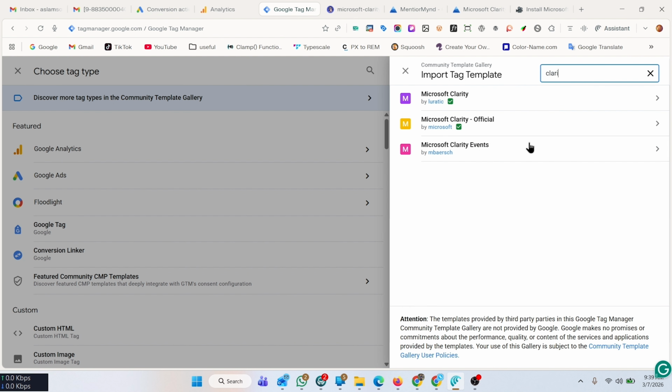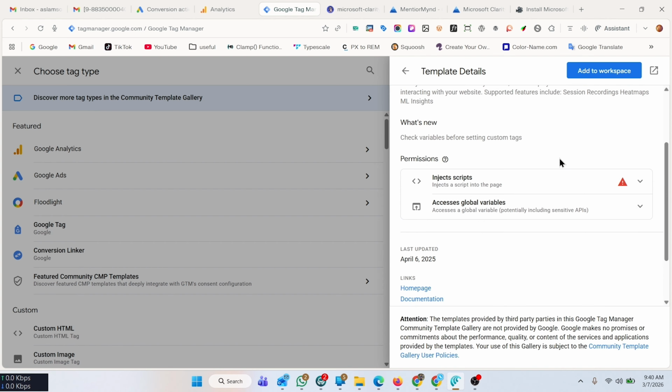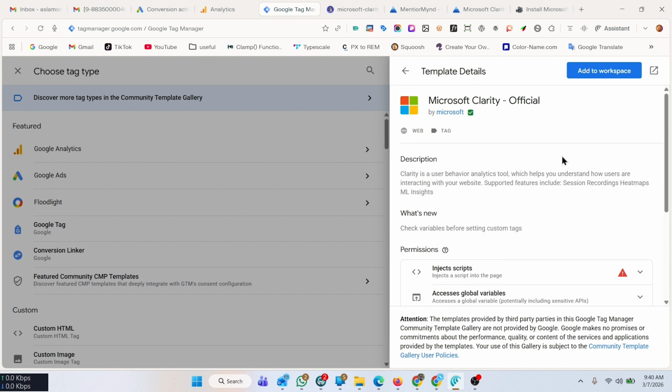These are the templates that are already available in GTM, and you can import and use them with one click. Once we search for Clarity, you can see that there are three results, of which the first one is from Lunatic, and the second one is Microsoft Clarity Official, and we are going to use this one. Click on it, and here you can see more information about this template.